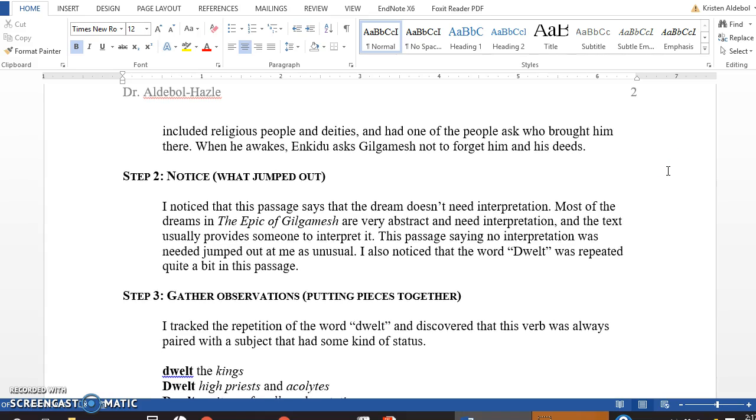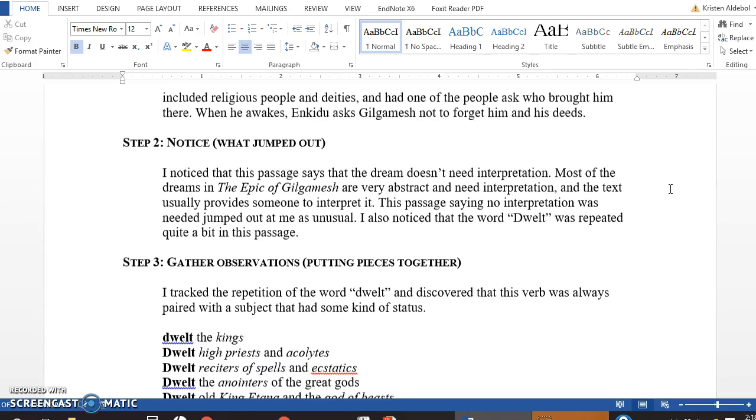Step two, notice what jumped out at you. So as I said, I noticed that final line that the dream doesn't need interpretation. And most of the dreams are much more abstract than this one is, but I don't really trust it when it tells me that something doesn't need interpretation. That seems to me like, I should pay attention. But the other thing that I noticed in this passage was the repetition of the word dwelt.